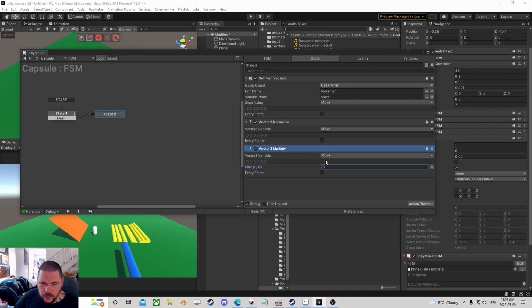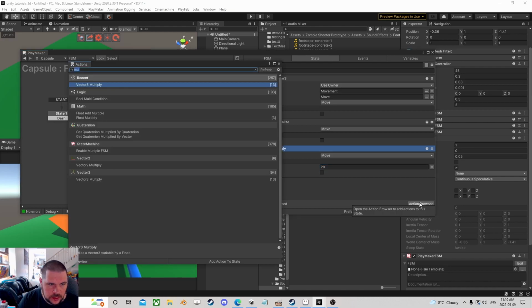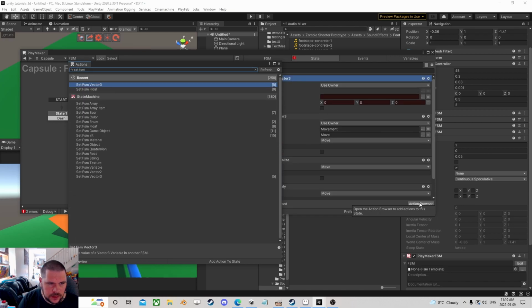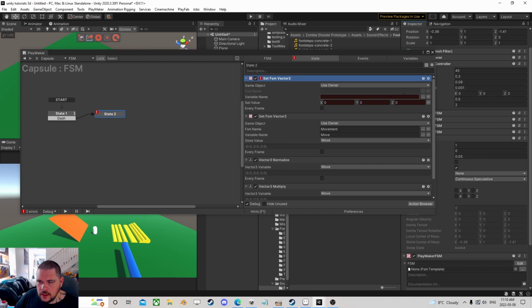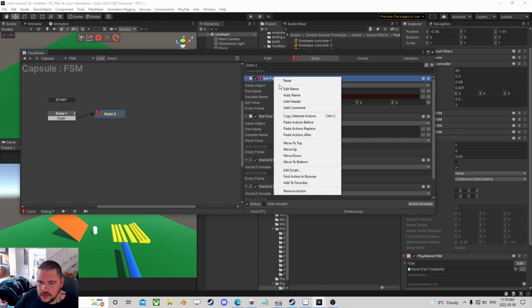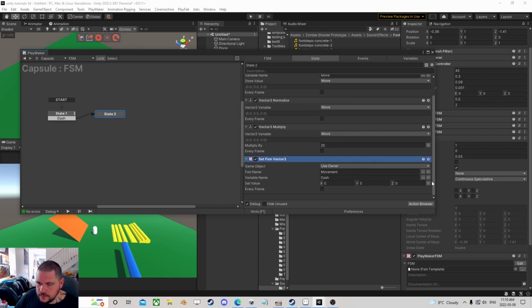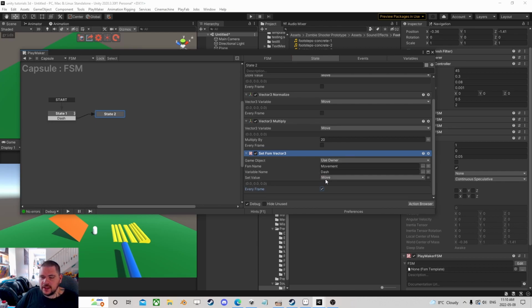You can take that kind of wherever. And now all we want to do is set FSM vector 3, and we're going to go into the movement. We're going to set dash to move every frame. All right, but it's not the same move, right?